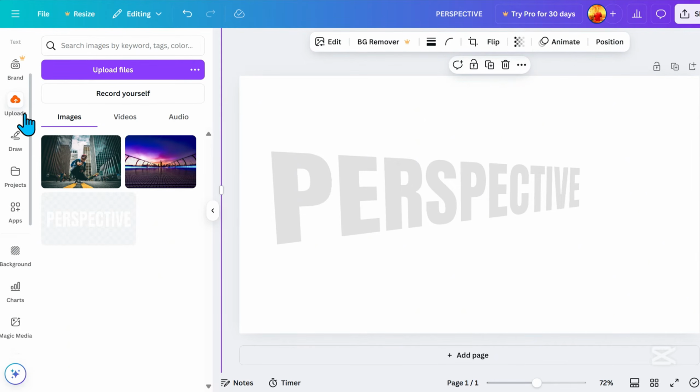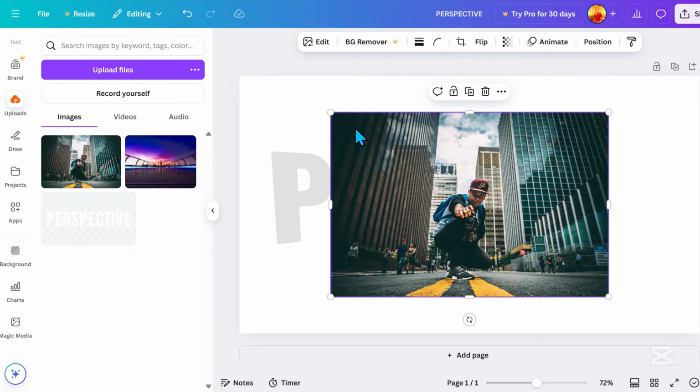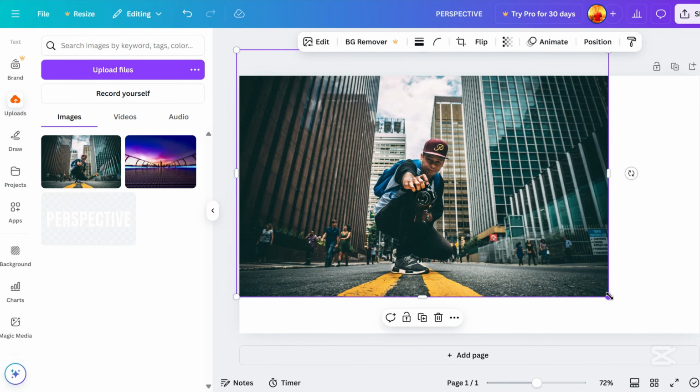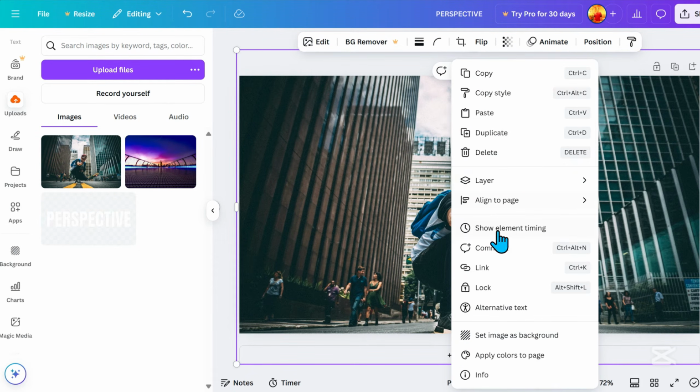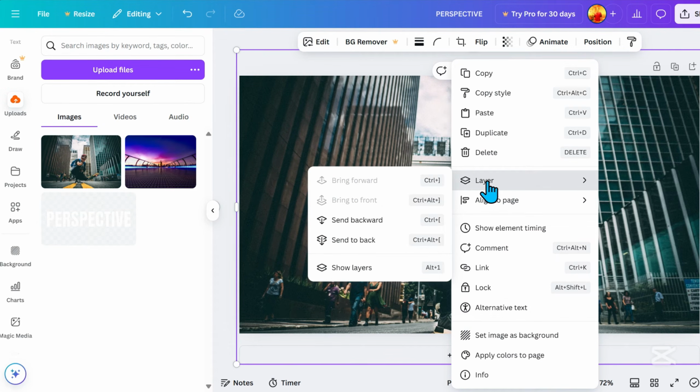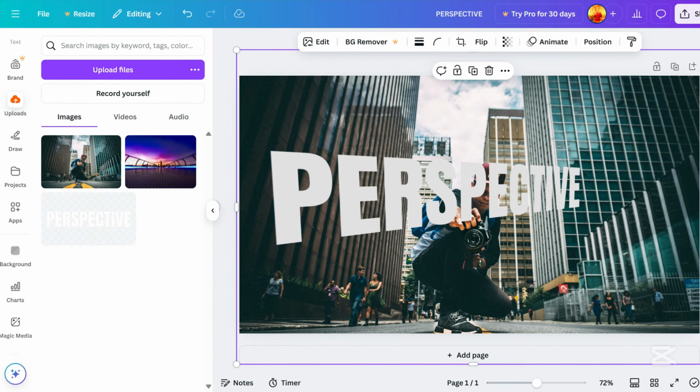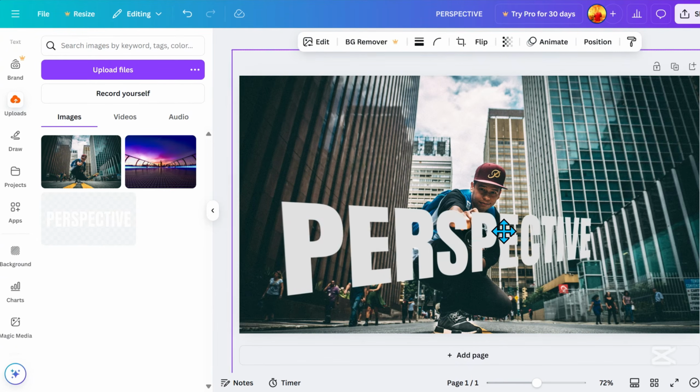Next, go to Uploads and add the background image. Resize it as needed. Then, right-click on it, choose Layer, and click Send Backward. Now, adjust the text and background accordingly.